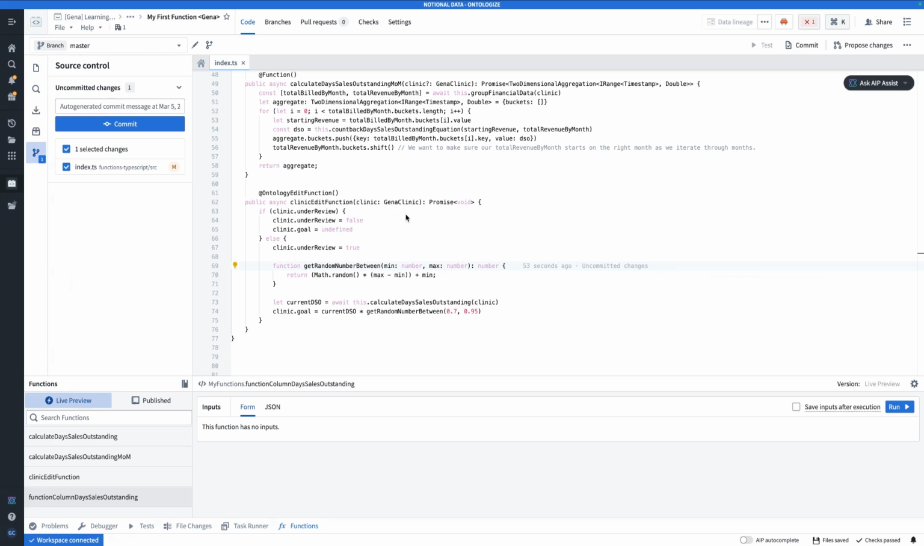Now, if a clinic is currently under review, the action will set under review field to false and remove any existing improvement goal. If the clinic is not under review, then the action will set the under review field to true and calculate the clinic's DSO, and then set a new improvement goal that's between 70 and 95% of the current DSO. And so now we can test this out by hitting run.